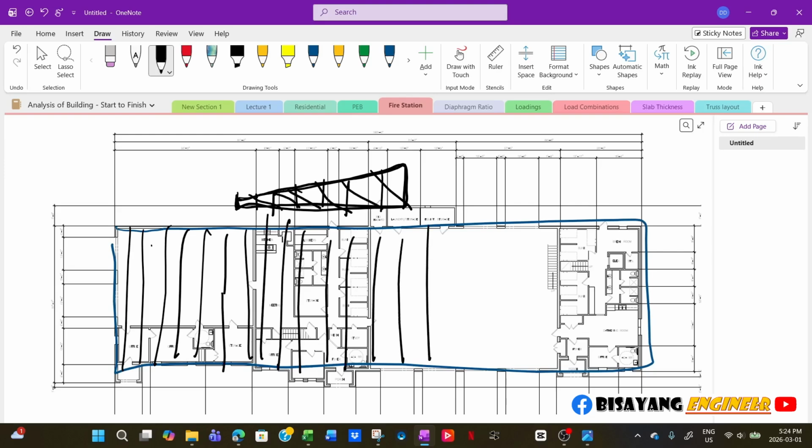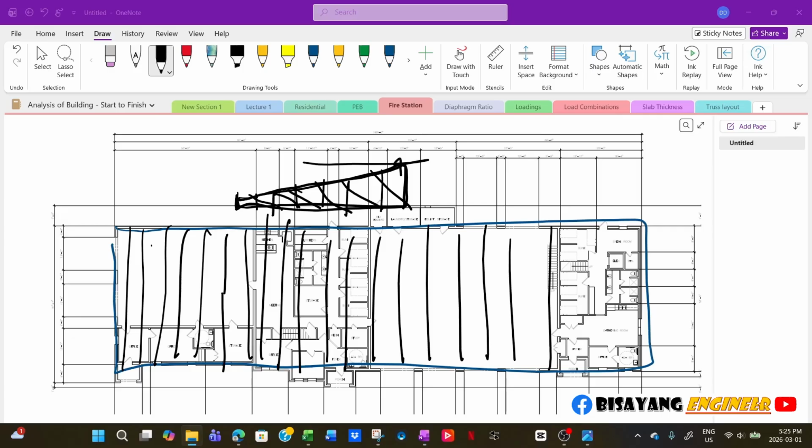Now, if you notice, this is really long in this direction. So this is what I can just double check. What is the dimension of that building?